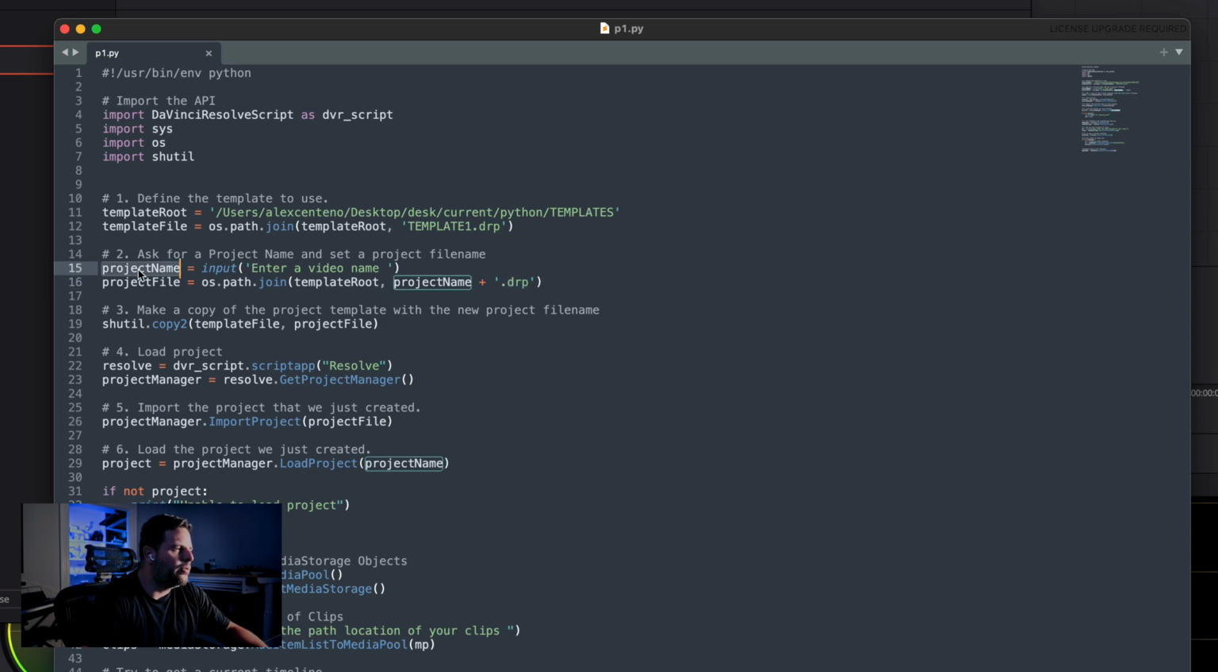So we're going to assign it to the variable project name, and then we're going to join the template root with the project name and then the extension DRP. Then we take the template file and copy it to the project file.